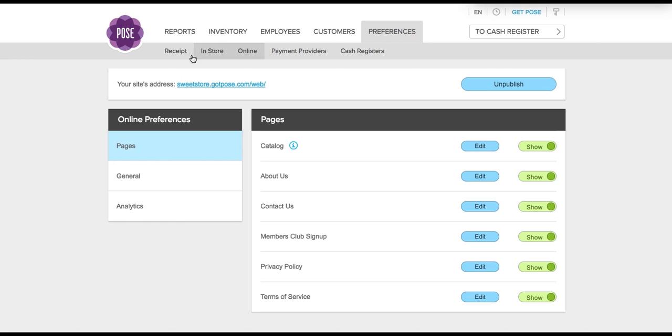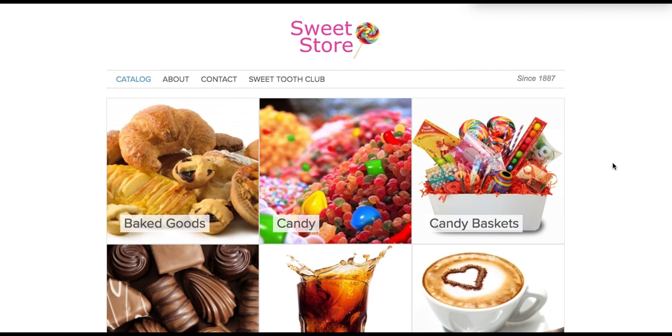Clicking the Online tab will allow you to get your online store set up. At the moment, there is not a checkout feature, but you can list your items on the web so that your customers know what you sell. So for example, here is a test site that we have built for the Sweet Store.